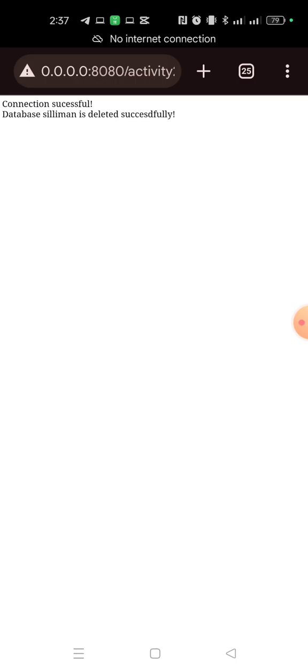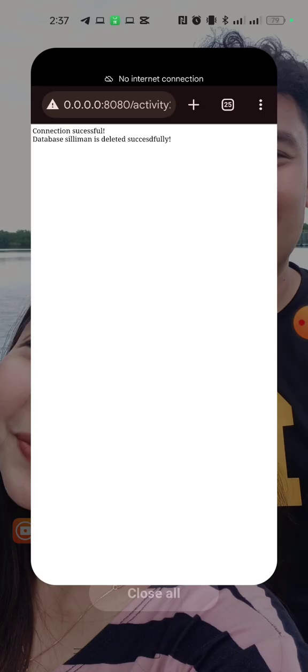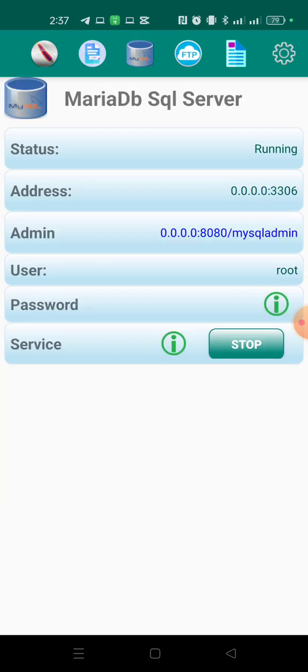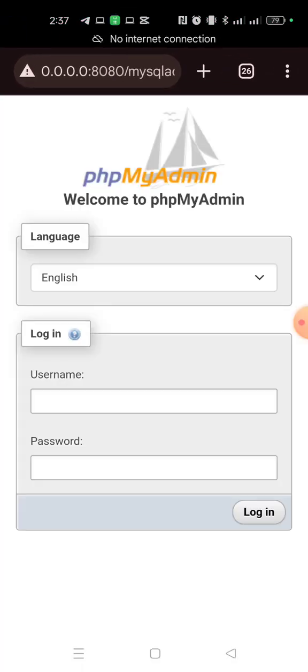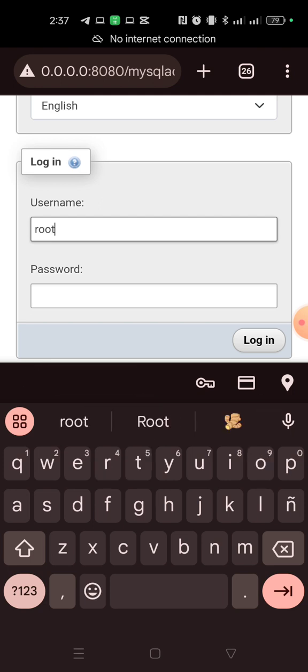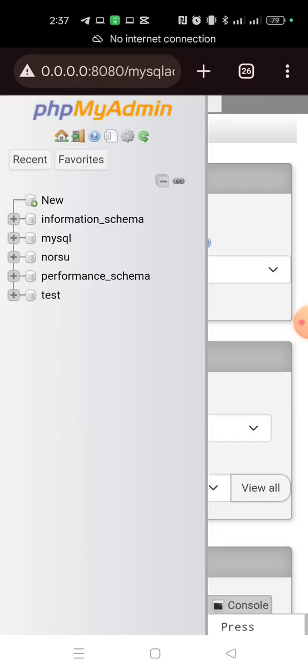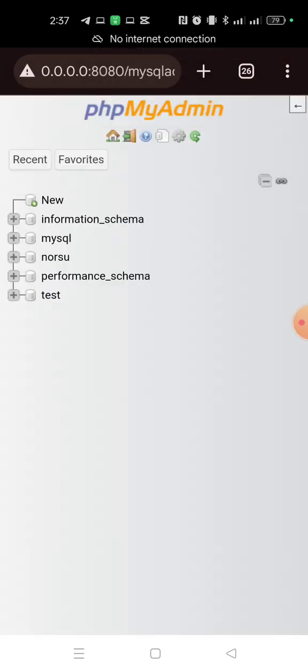So we can just go back to our web server, go to MariaDB server and open it again, and log in as root. Okay, so in here, as you can see, there is no more Silliman database. We now only have Nurso. That means our activity 2A is working successfully.